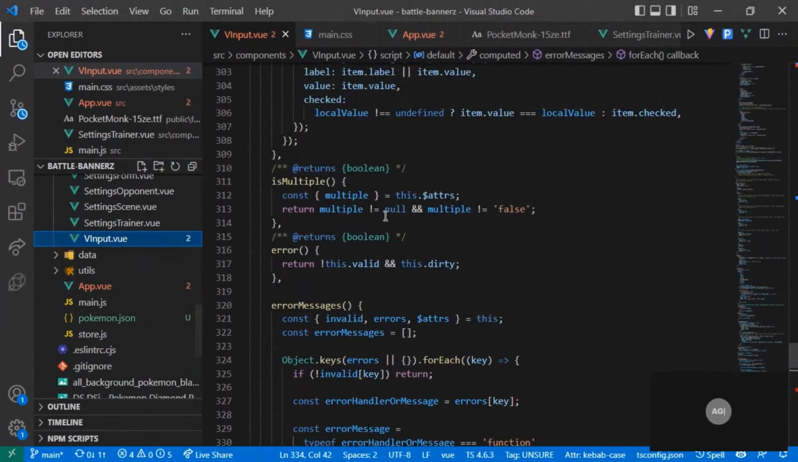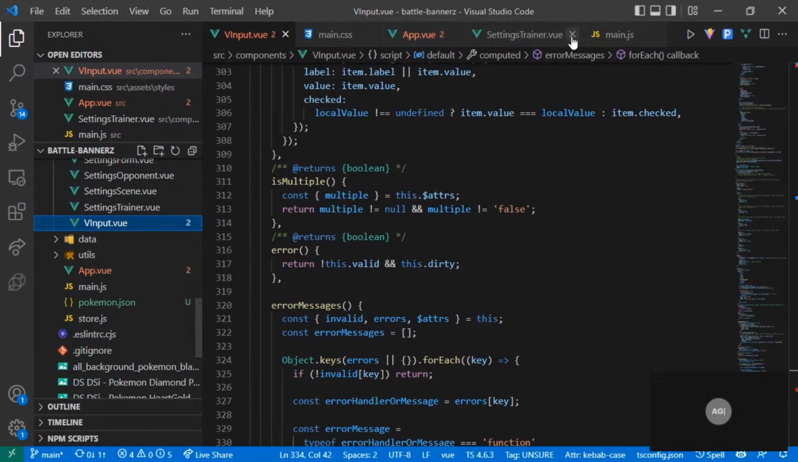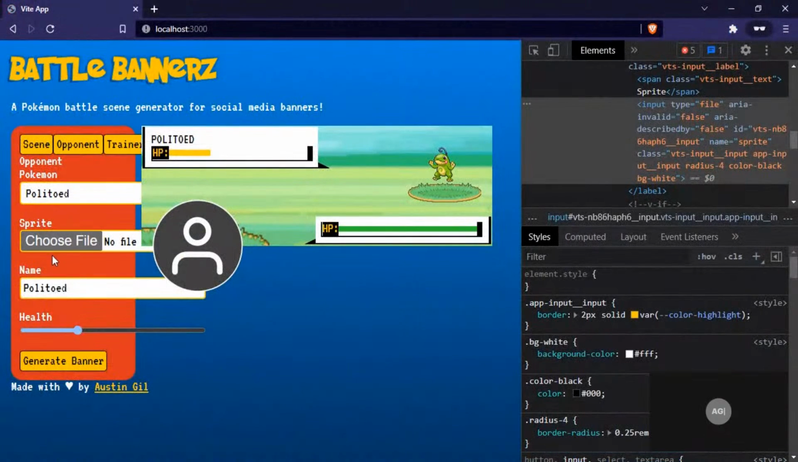All right, back to what we were working on. What were we working on? We were working on this ugly overlapping file input.